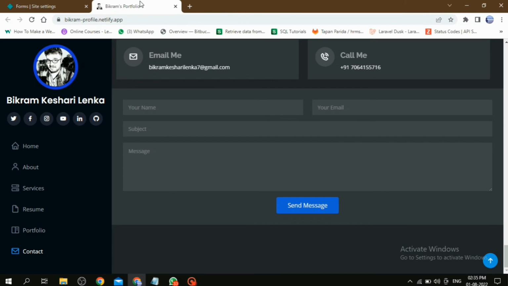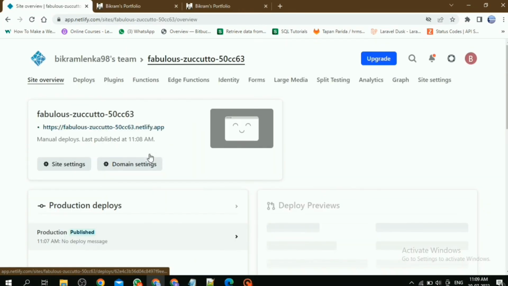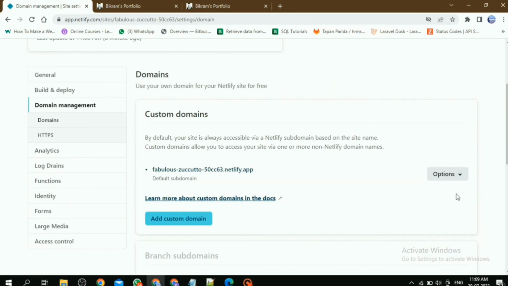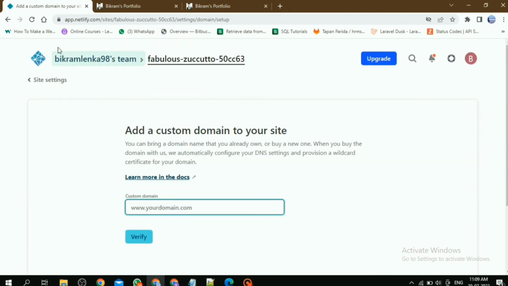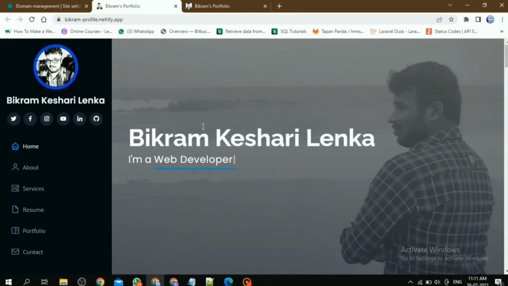Okay, also we can add a custom domain on Netlify. For that we have to buy a domain and go to domain settings, and here we have to add that domain. Okay, but our motto is for students who can host their website for free.